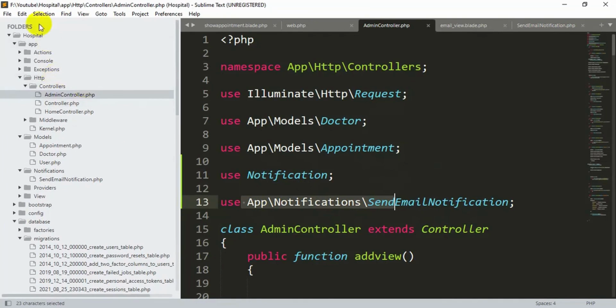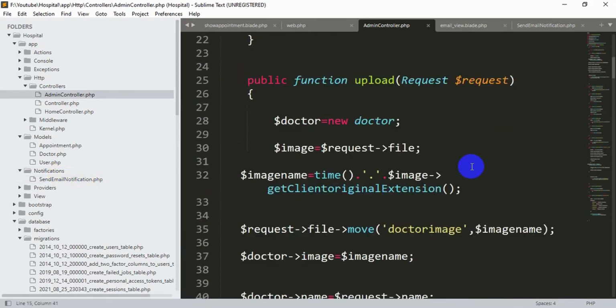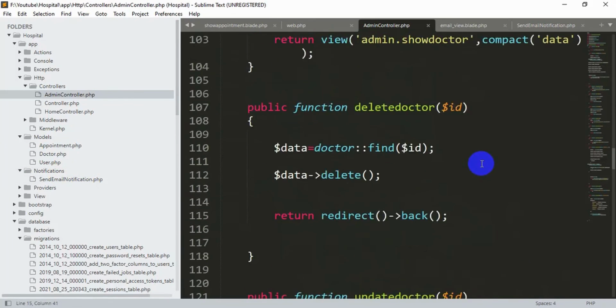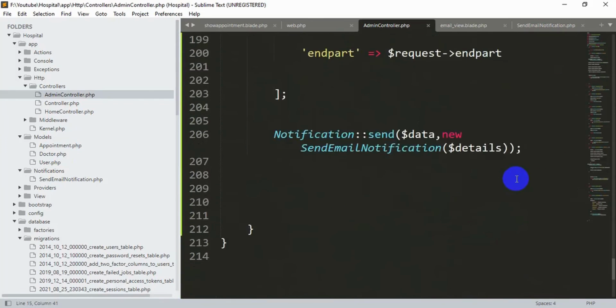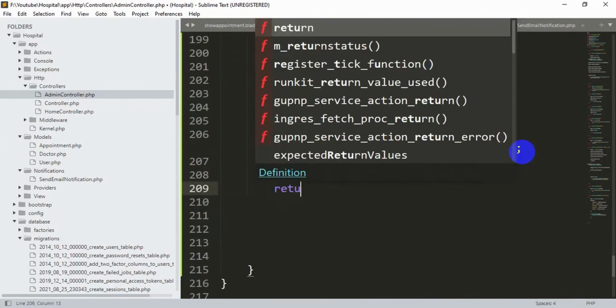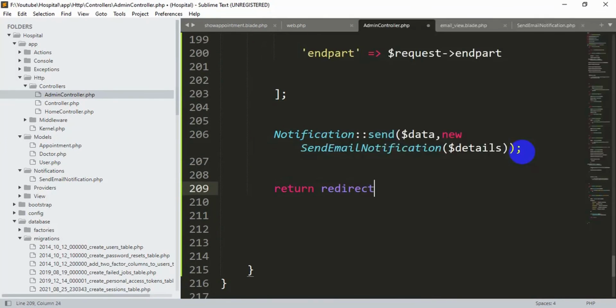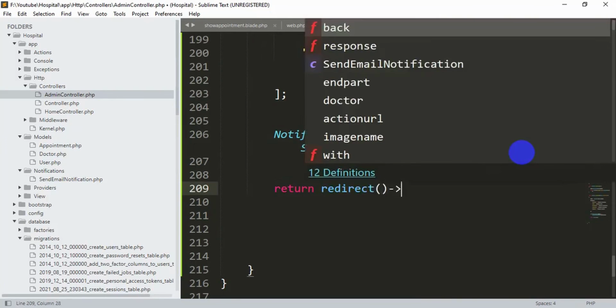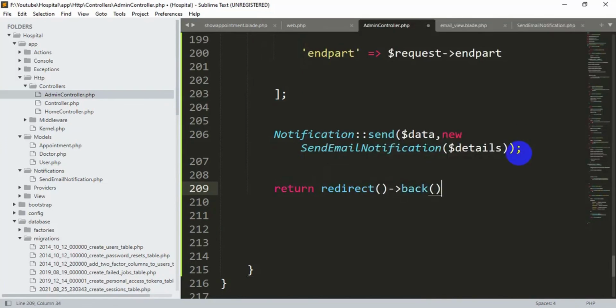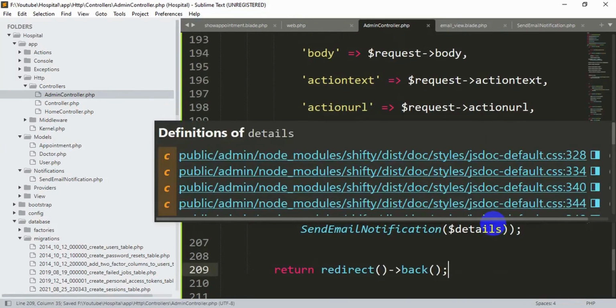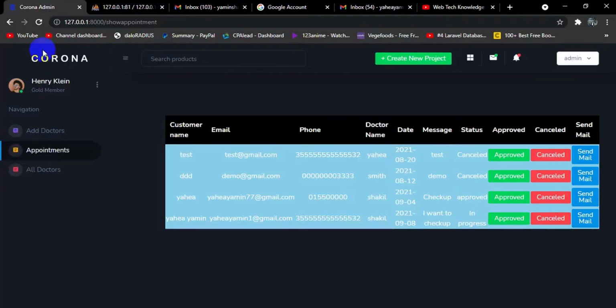If you go to app, then you will find the notifications folder, and inside notifications we have send email notification.php. So after sending the email, we want to stay on the same page, so we'll say return redirect()->back(). So let me just save it and let's go back to our browser and refresh over here.